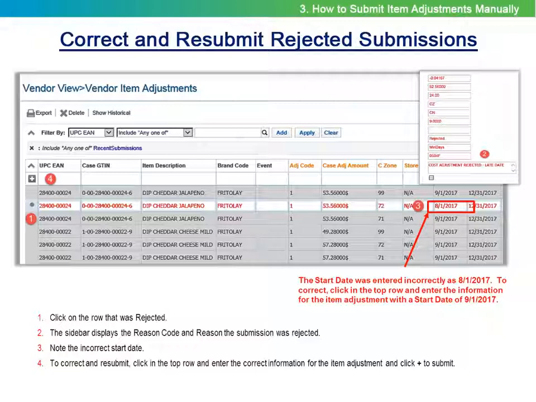You can refer to Section 7 of the Vendor Reference Guide for EDI 889 error codes and Vendor Portal reason codes. 3. Note the incorrect start date. A start date of 9/1/2017 should have been entered, probably a keying error. 4. To correct and resubmit, click in the top row and enter the correct information for the item adjustment and click the plus sign to submit.